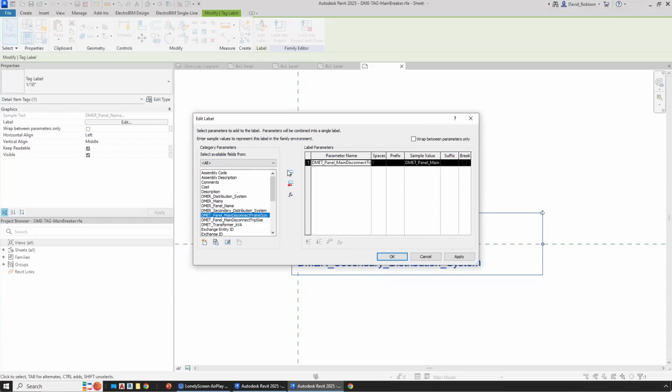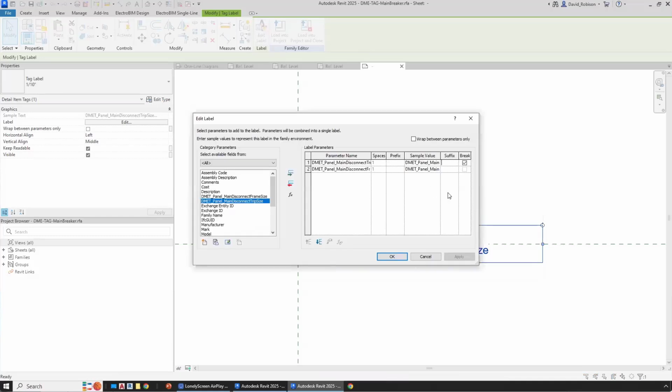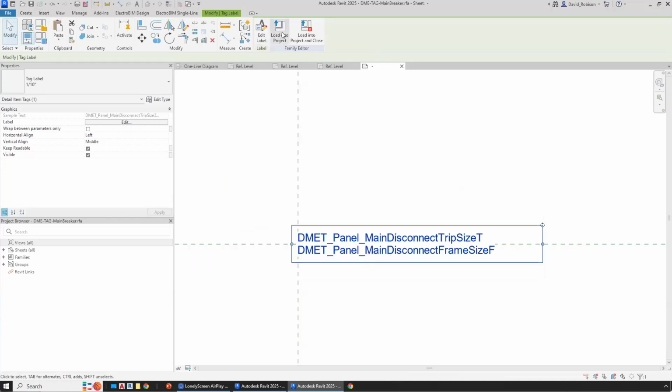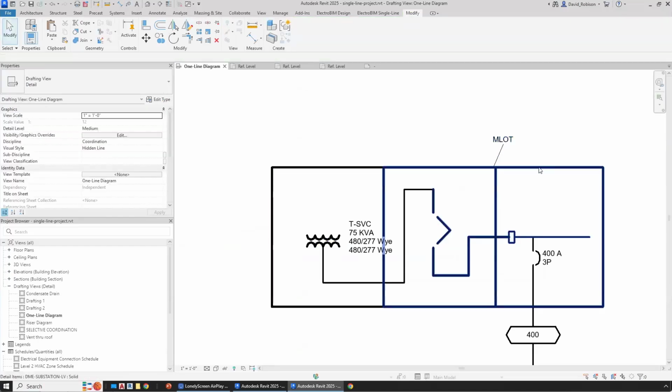So we'll do amps trip, amps frame. We'll do a break on those two. And we're actually going to do one more thing. We'll add a suffix. This one will say trip. This one will say frame. Load that into the project. Apply it to this panel, which is main lugs only right now.